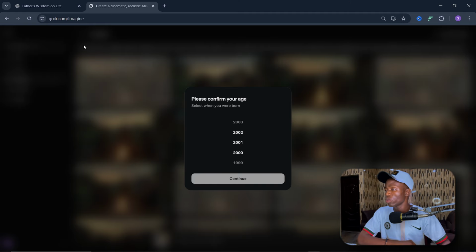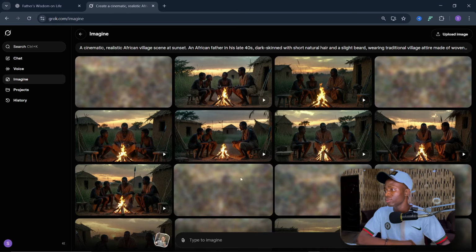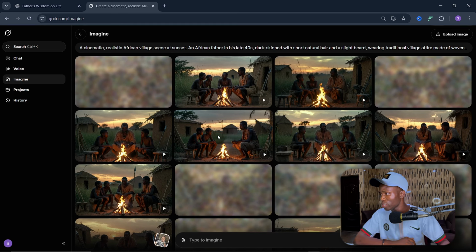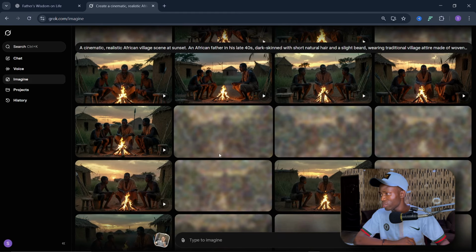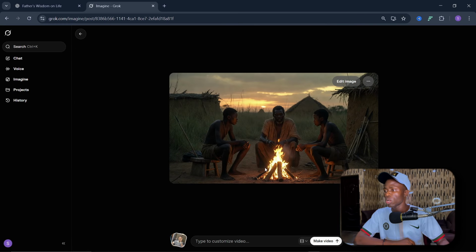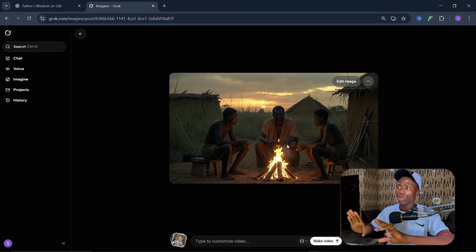Now we came over to Grok, and Grok is asking me for my age, so let me just input my age, 2003, and you can see here it just generated different styles. Now from here it's up to you to pick the style that you actually want. Based on the purpose of the scene, I'm going to go with this one, where the children are side by side. Now once you have this one as your scene, it's time to actually make them talk.